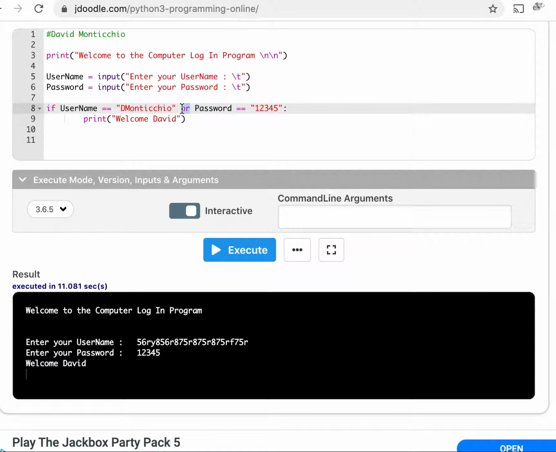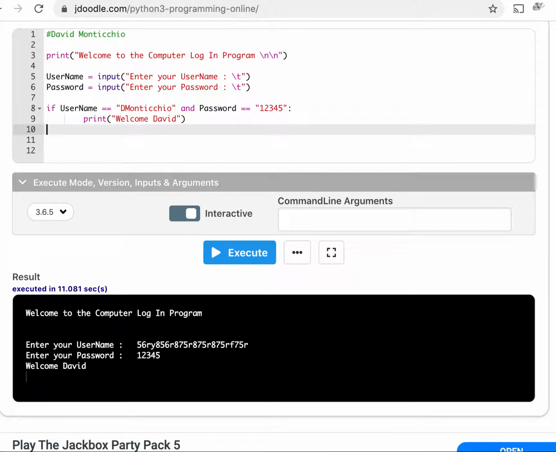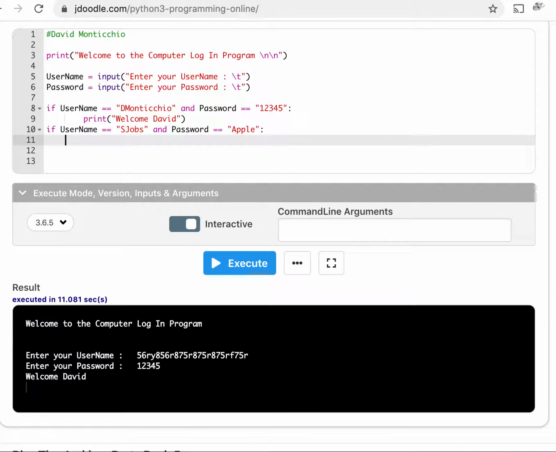So, we're just going to change it to an AND and make another if statement here, and if username equals, and this is where we just make up a bunch of people, and I'll just say sjobs. If you want to just look at the rubric right now, it should tell you how many people to have and how many different passwords to have. Password equals, I don't know, I said Apple, right? And it'll say print, welcome Steve.